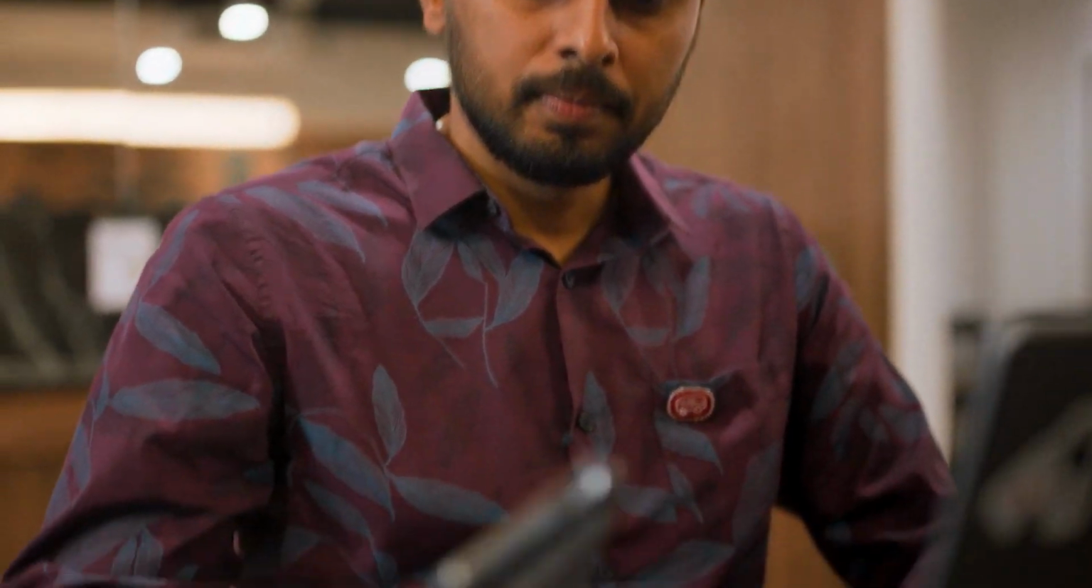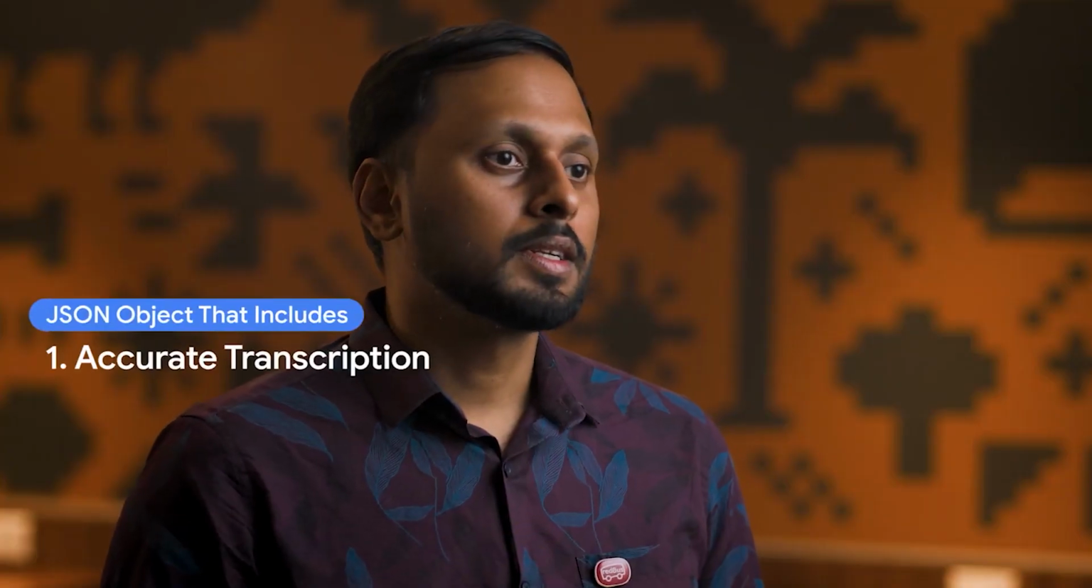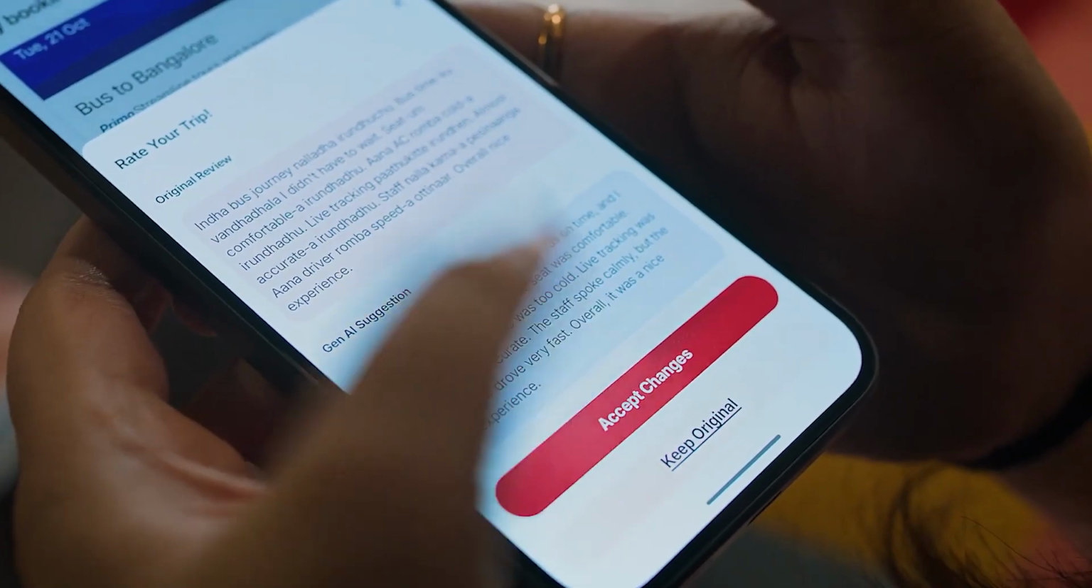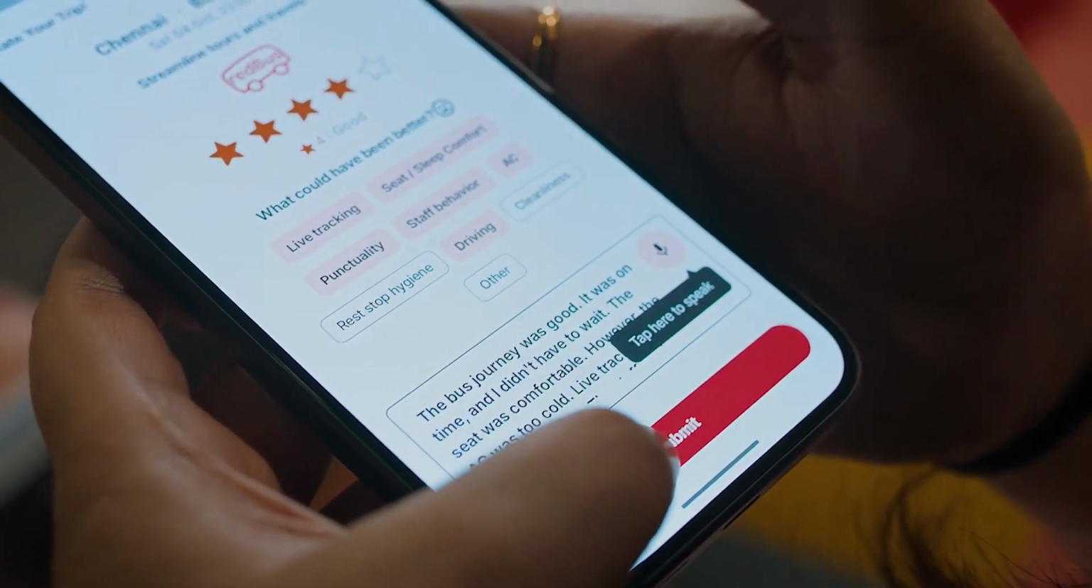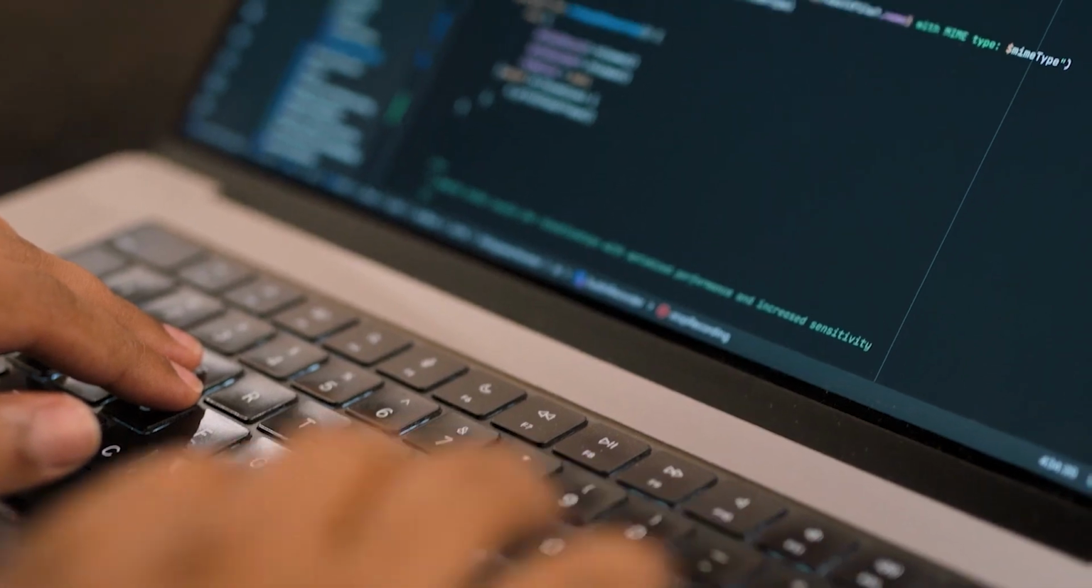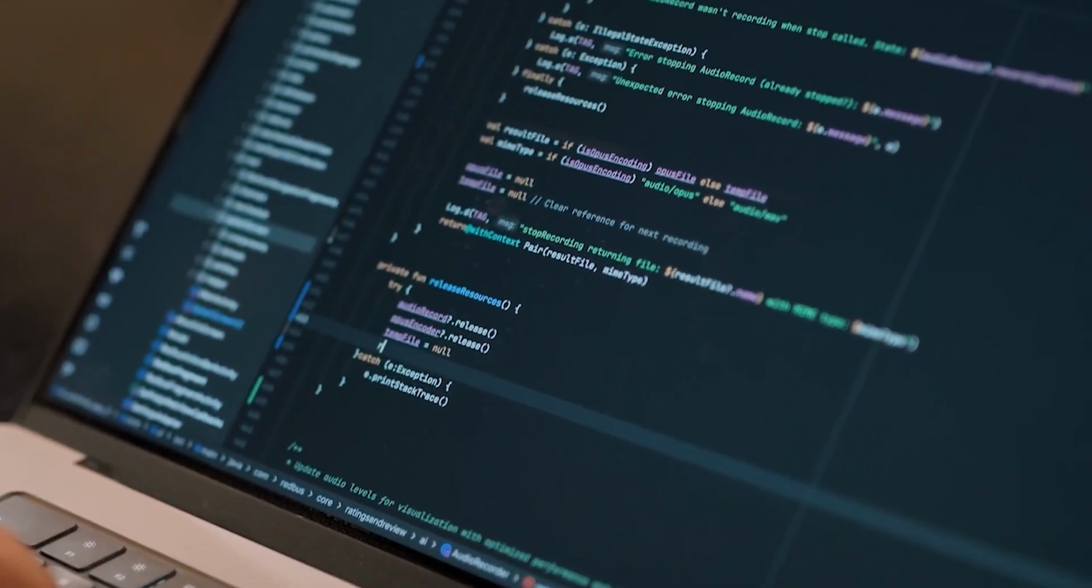Overall, nice experience. The voice is recorded and sent to Gemini Flash. Within seconds, the model returns a valid JSON object that includes the accurate transcription, the translation into English for our systems. Will do a sentiment analysis to determine the rating, selecting the relevant tags, and a profanity check. We parse the JSON to instantly autofill the entire review form. The user simply reviews the AI-generated text for accuracy and submits. By eliminating the need to type, we got richer, more detailed data in return. The migration from Gemini 2.0 to Gemini 2.5 was smooth and easy. The increased performance was noticeable with minimal code changes required.